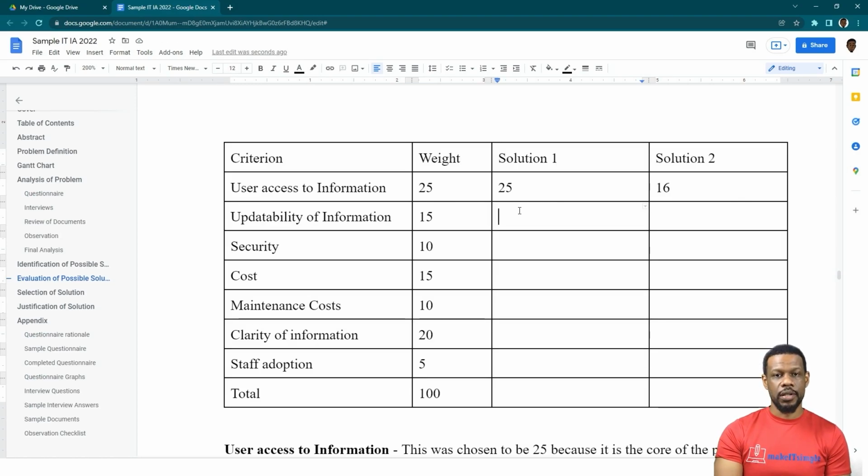Updatability of information. The updatability of information on the website is a lot better than the slideshow because you can update the website from any location. If you're using the slideshow, that means you could only update at that particular computer. So updatability of information here will definitely be 15 for the website.